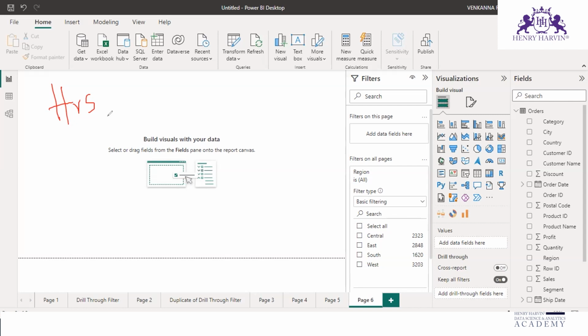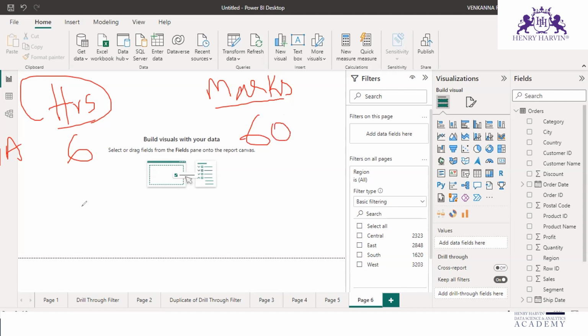Okay, this is the thing we want to establish, or we want to understand the relationship between the number of hours studied and the marks scored. So here, say student A has studied for 6 hours and scored 60 marks. Student B has studied for 8 hours and he scored 85 marks. Student C studied for 10 hours, may have scored 75 marks or any such thing.